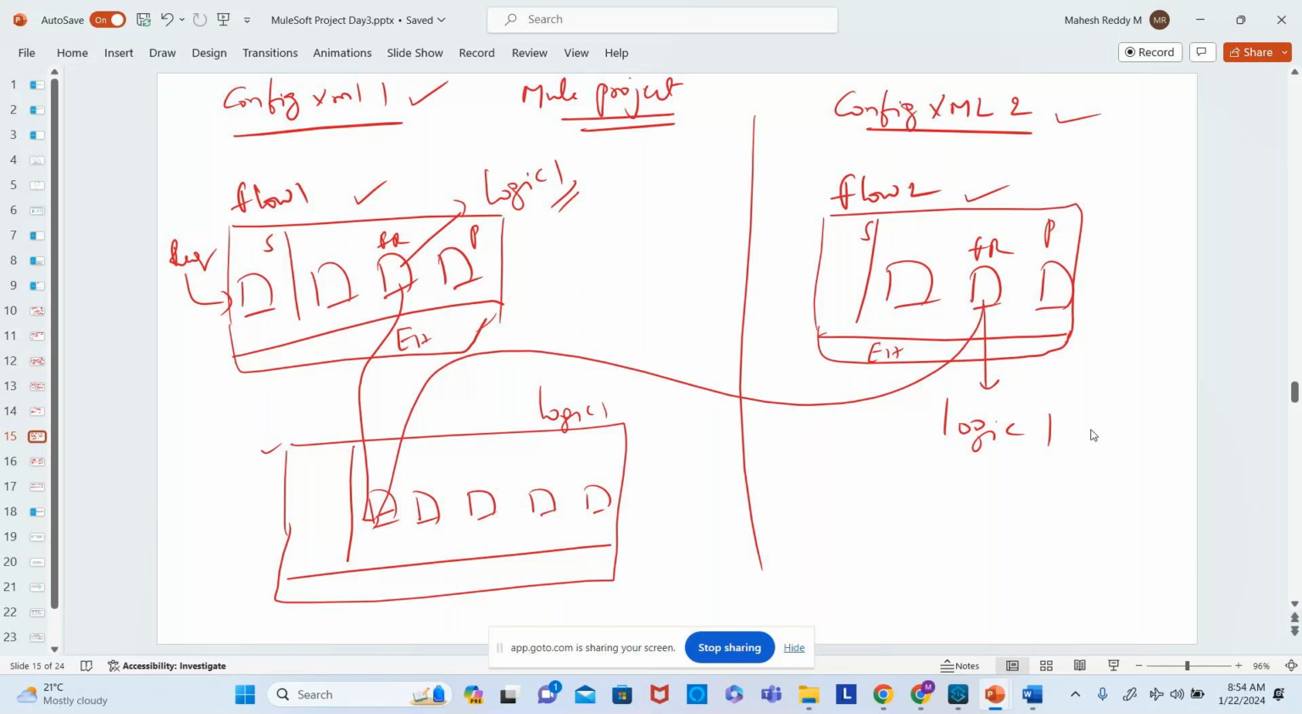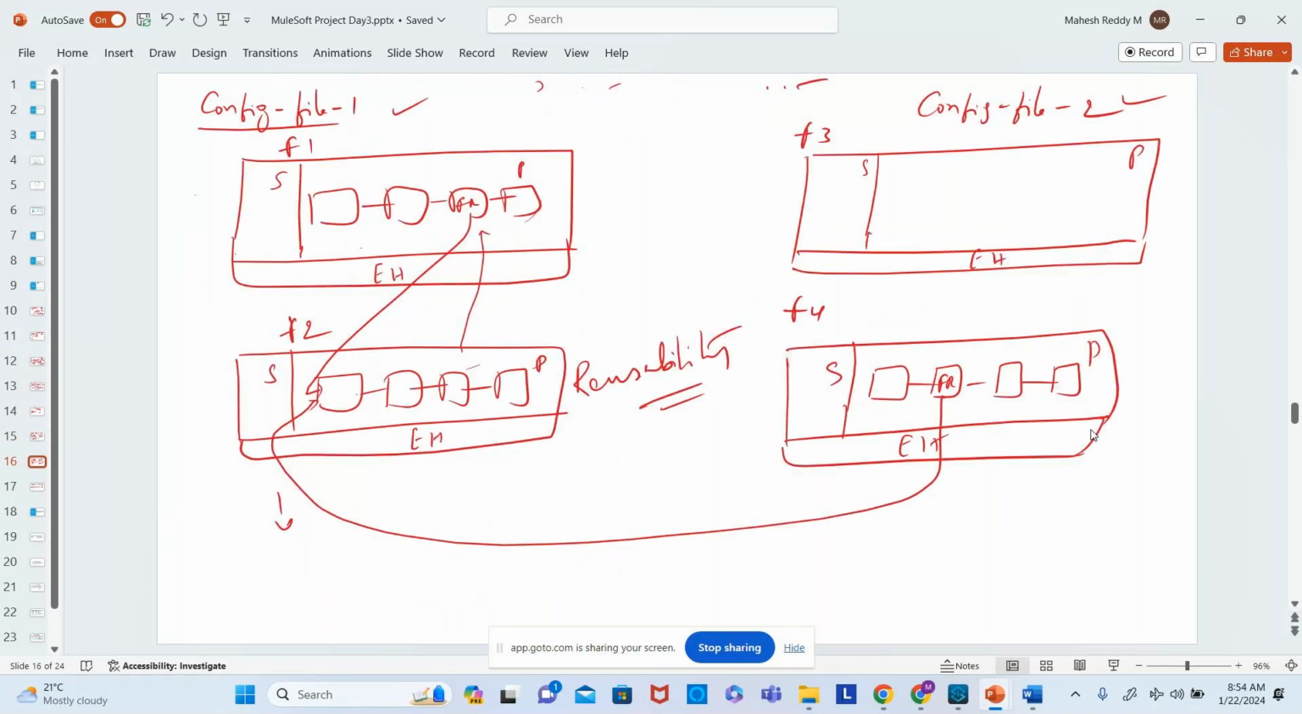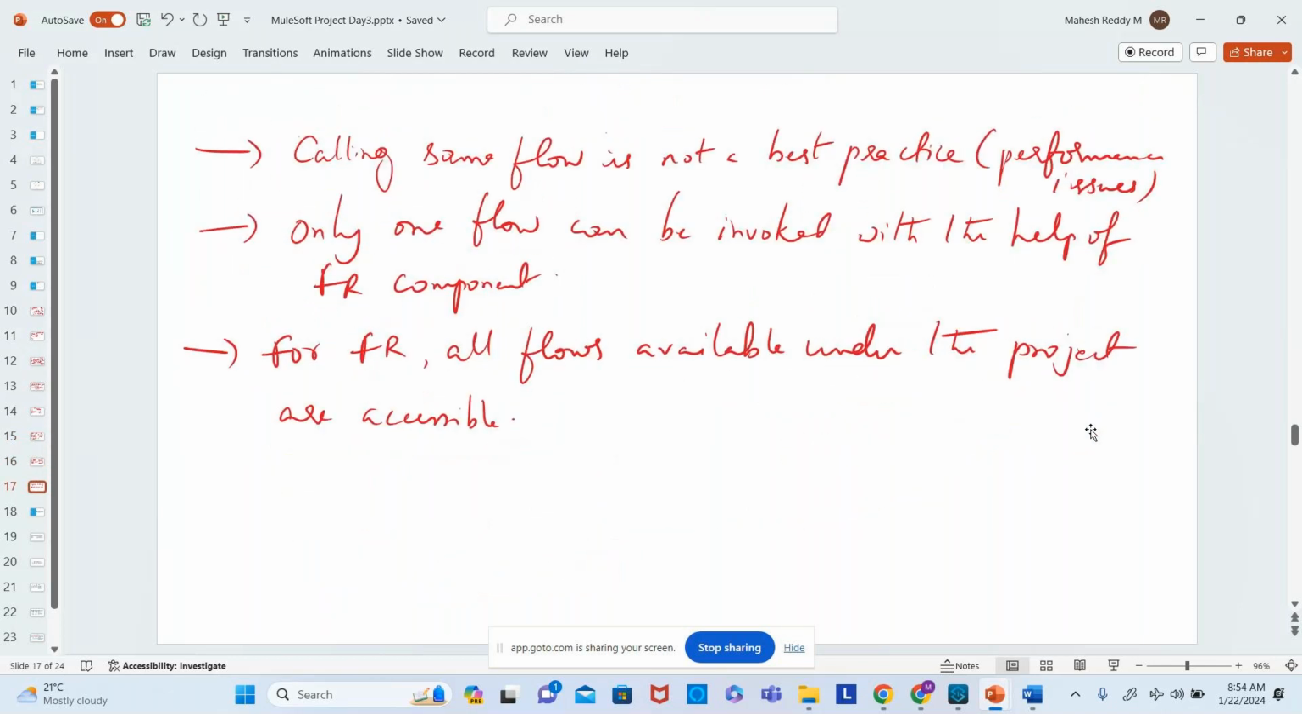Now, the reusability. Calling the same flow is not a best practice, I told you just now. Only one flow can be invoked with the help of the flow reference component. Can we call 3-4 flows with the help of flow reference? That is not possible. For flow reference, all flows available under the project are accessible.